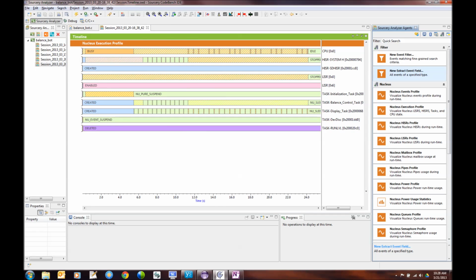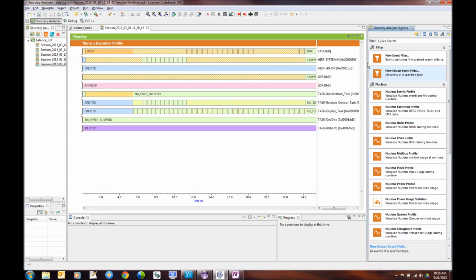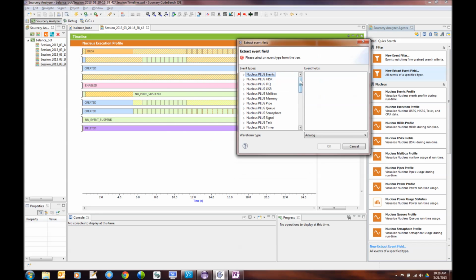With that brief introduction to kernel visualization and analysis, let's now move on to application trace data visualization and analysis. So I can pretty much view any of the application variables that were traced using the agents available under the filter palette here. So I'm going to use this wizard to basically pick the event type that I would like to visualize. So these Nucleus Plus event types are the kernel runtime events that were logged. We have these pre-canned agents that enable visualization and analysis of that data.